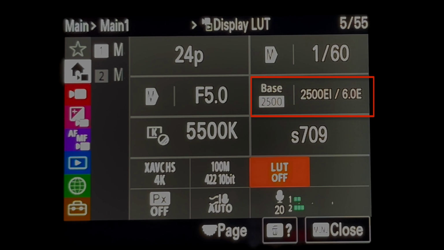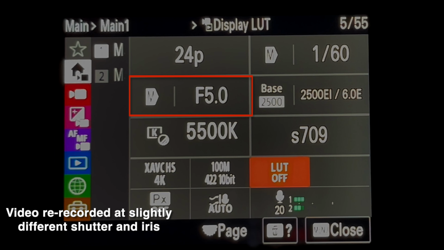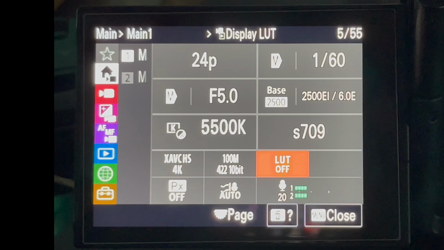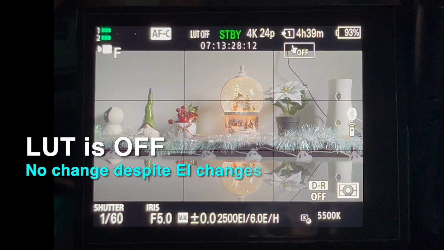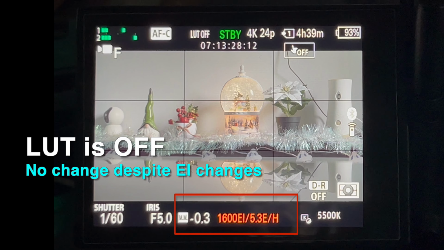With the camera in Cine EI mode, set the base ISO to 2500, and EI also at 2500. Set initial shutter and iris at 1/60th and f5 respectively. Turn off the monitoring LUT. This shows the actual recorded footage. Start to adjust the EI value up or down.